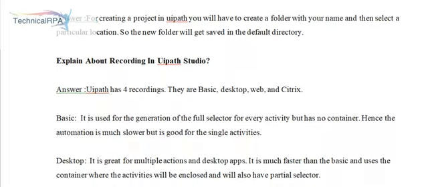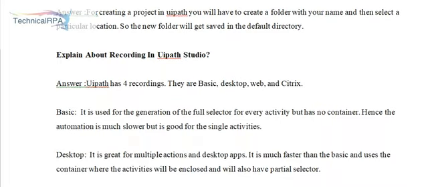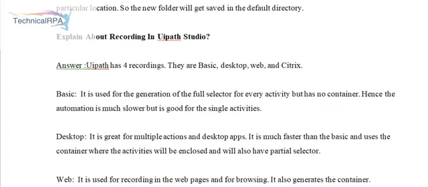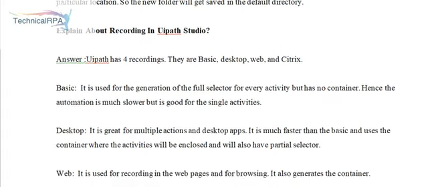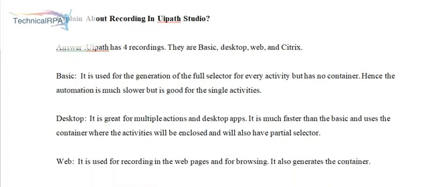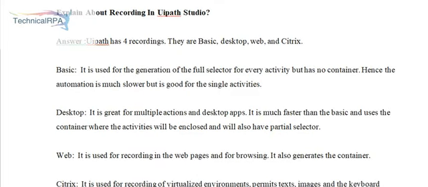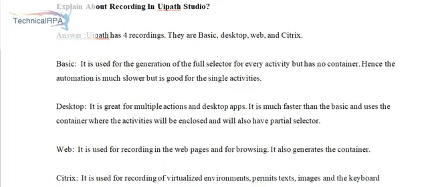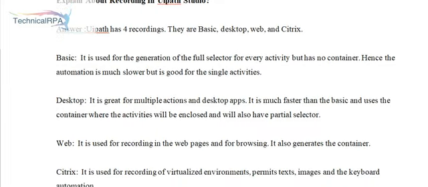Explain about recording in UiPath Studio. Answer: UiPath has four recordings. They are Basic, Desktop, Web, and Citrix. Basic: it is used for the generation of the full selector for every activity but has no container. Hence the automation is much slower but is good for single activities.